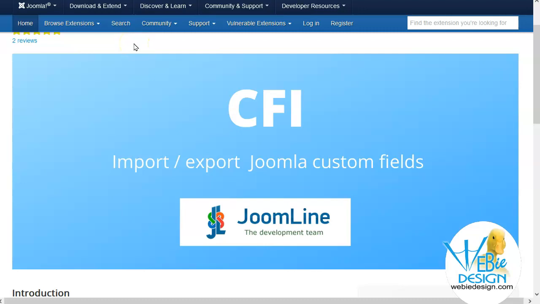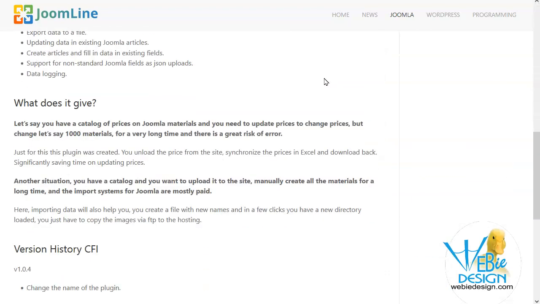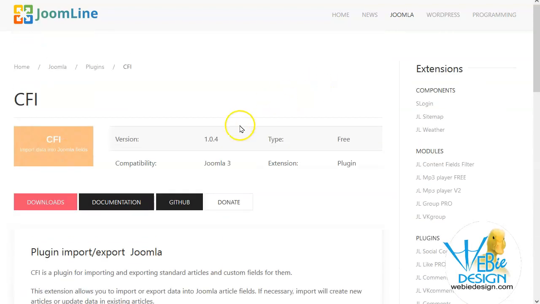The next resource I'm going to look at is called CFI, Import Export Joomla Custom Fields. Now, it probably does a lot more than what I have already tested it on, but for me, it worked perfectly to import new data. Let's take a quick look at their website, Joomline, and it has some excellent documentation here, as well as the opportunity to download it. It's free. Currently just available for Joomla 3, but I'm of course hoping that there'll be some advancement there as well.